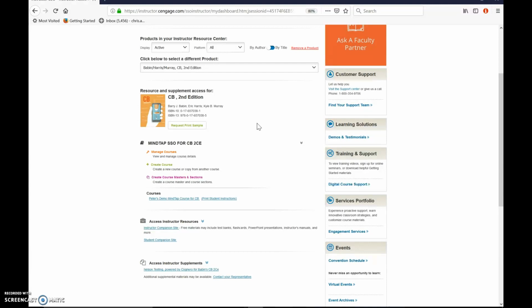If by chance you have multiple resources on your Instructor Resource Center site, you can toggle between them by using this drop-down menu. You can see this current instructor only has one resource, so there's nothing to toggle. But if you have multiple ones, that's how you can switch back and forth from them.